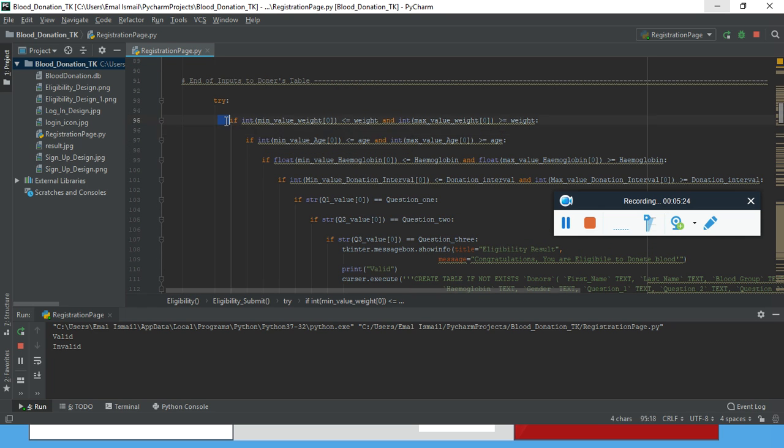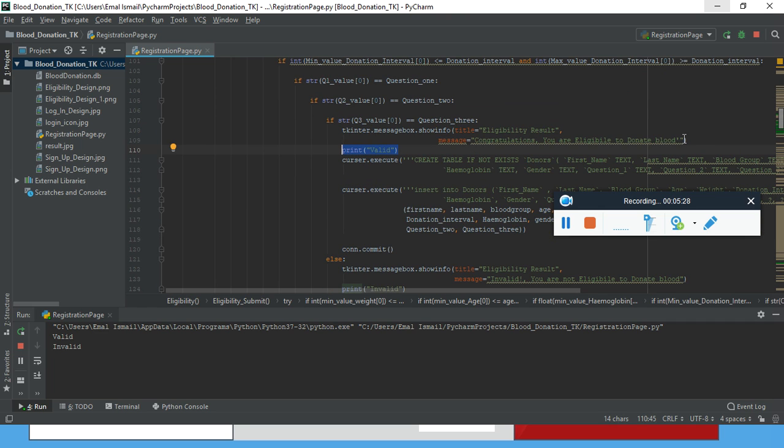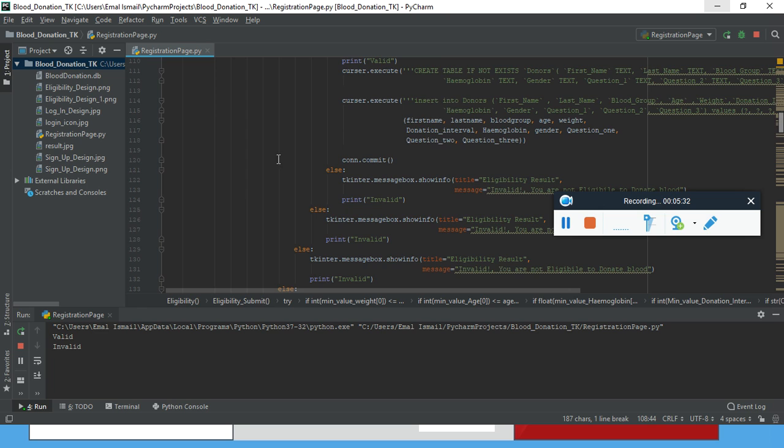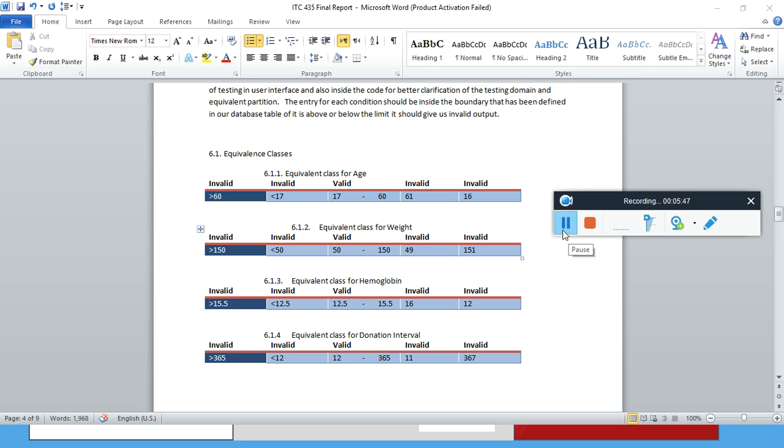If it's inside the boundary, it will print valid, and it will also give us a pop-up message through a tkinter message box. And if it's invalid, then it will print invalid inside the terminal, and it will also give us a pop-up message inside our user interface through a tkinter message box that our input is invalid.